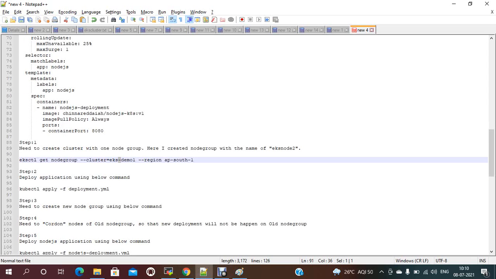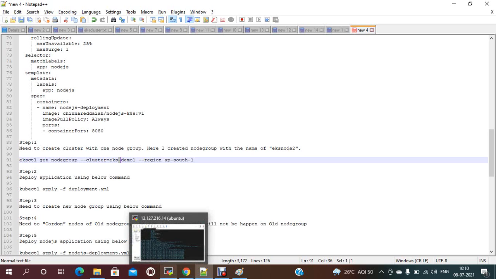Next, need to cordon the nodes of the old node group so that new deployments will not happen on the old node group. So I just need to use kubectl cordon with node 1 and node 2. If I give that, it should hold the applications. I'll show you how to do that.